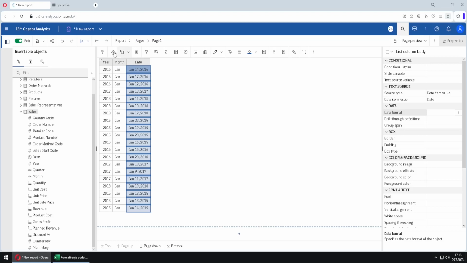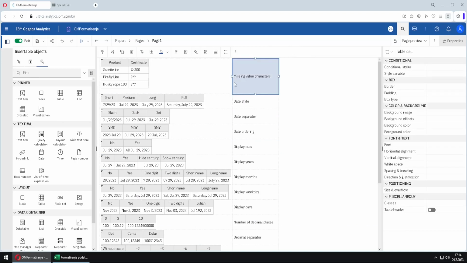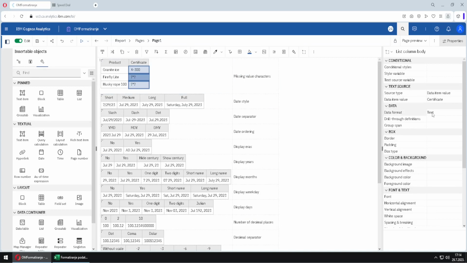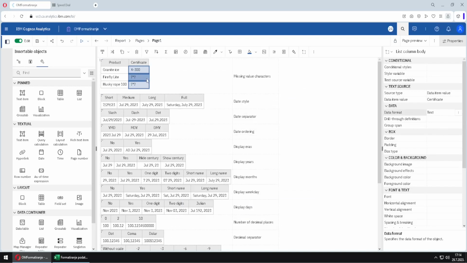We will now go to one other report to see examples for our data format. First, we will see property missing value characters. If we select this column, and then if we go here to data format, we will see that in that property we can type anything we want. And if our column has some cells with nulls, then those nulls will be replaced with the symbol that we have just seen.